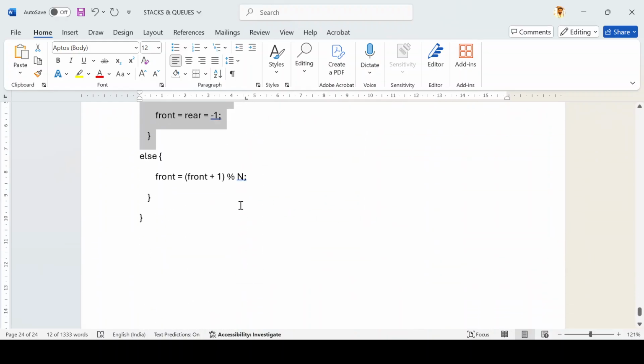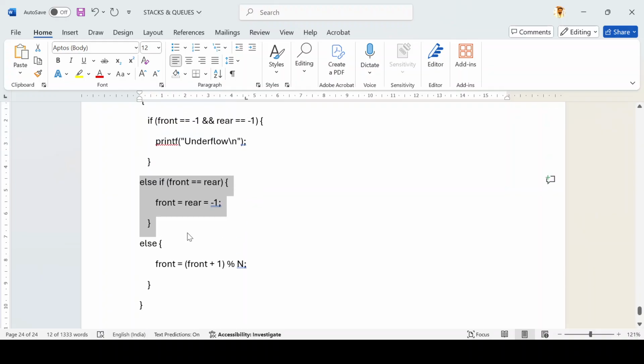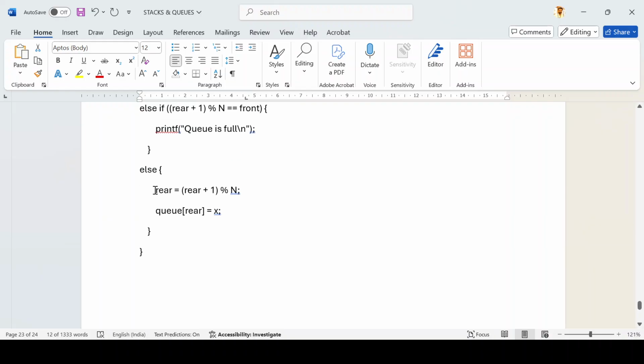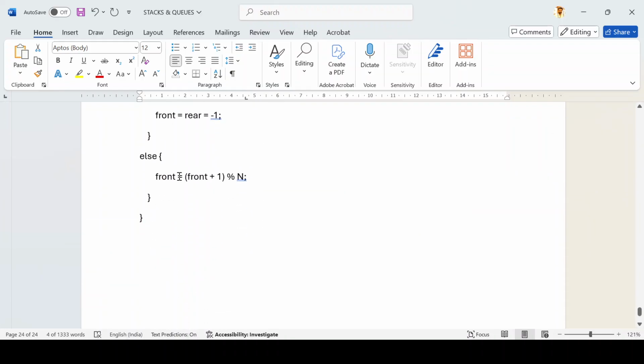Front gets updated because deletion always happens at the front end, and insertion always happens at the rear end. That's why in insertion, the enqueue, we are updating the value of rear. In deletion, we are updating the value of front. That's the enqueue and dequeue operation in the circular queue.